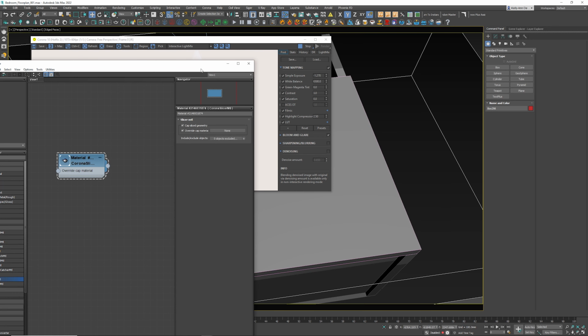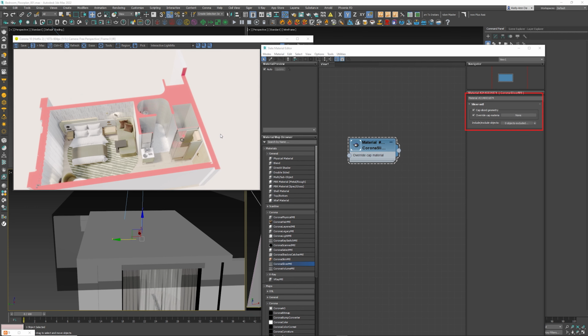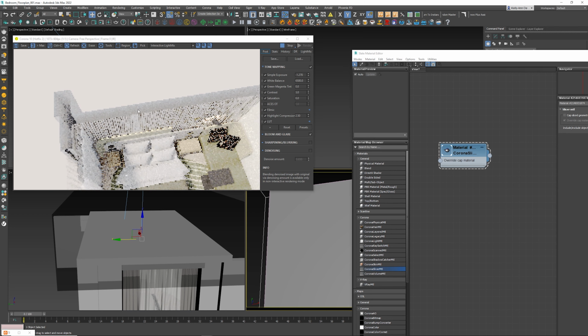Let's go back into our material editor. Right there, override cap material. So what you can do, again, got a couple of options. The first one is cap slice geometry. If I untick that, you're going to see that it's actually hollow. So if I zoom in right over there, you'll see that it's a hollow object now. If that is an option that you want, by all means use that.